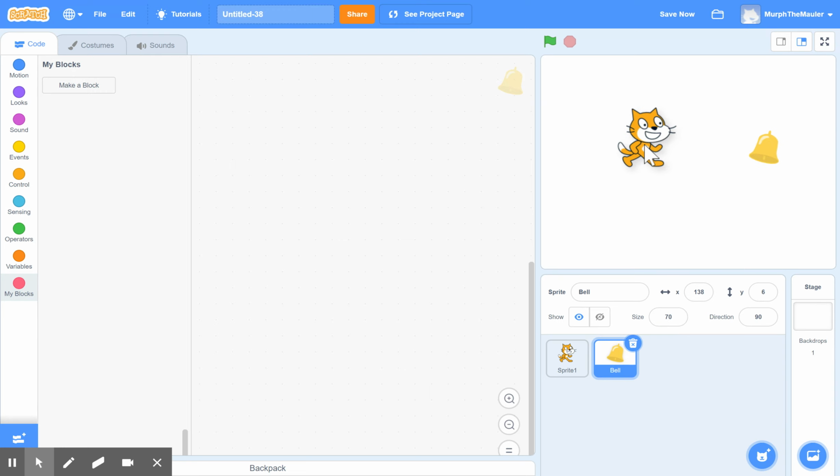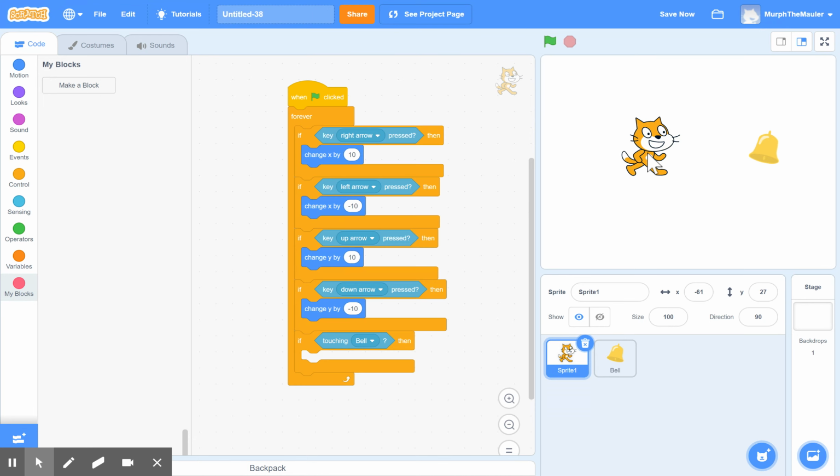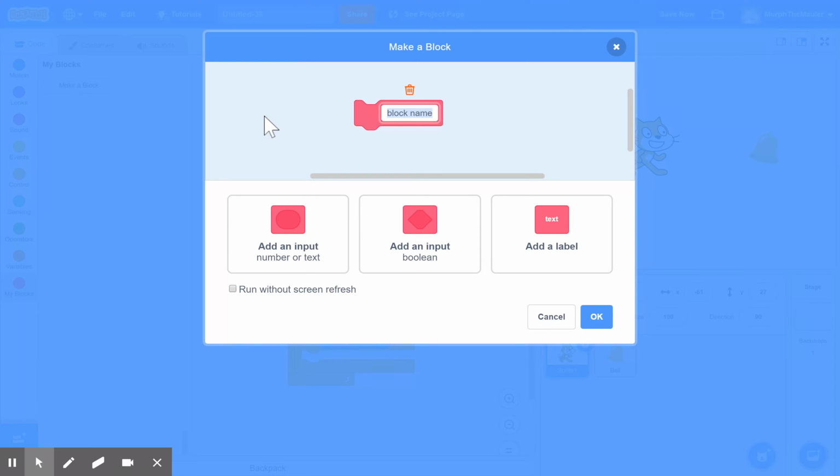Now, just a simple feature here we're going to add. Every time he hits the bell, he's going to get a bonus, and he changes color and does a few other little things like that. So what we're going to do is bring in this block, or define what's called a block, over here under My Blocks. Make a Block, and we'll call the block bell, and hit OK.